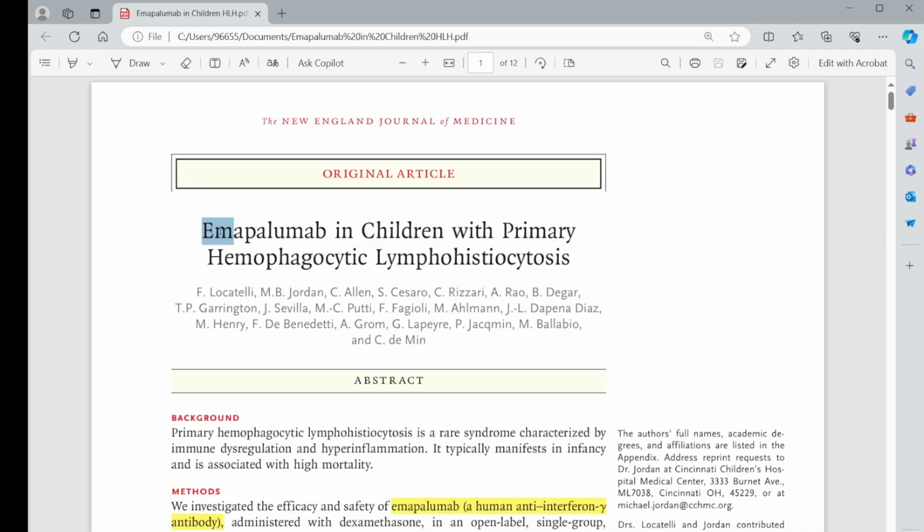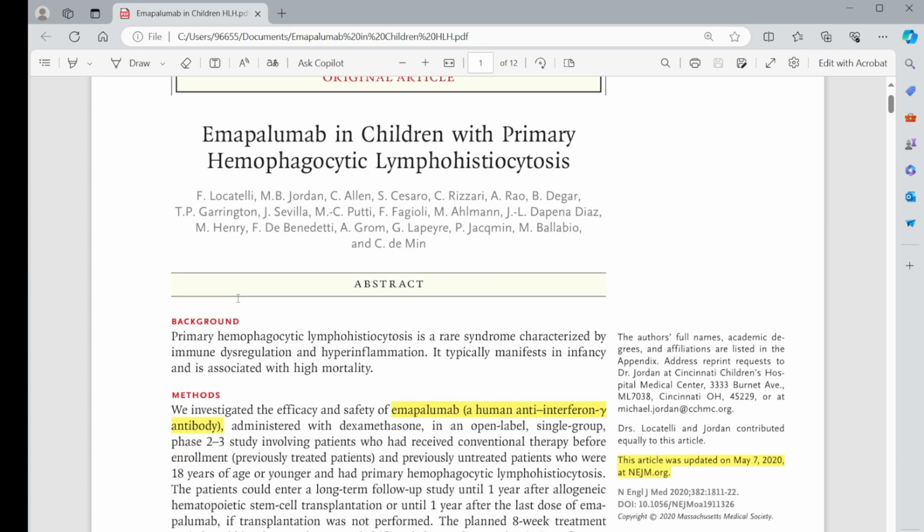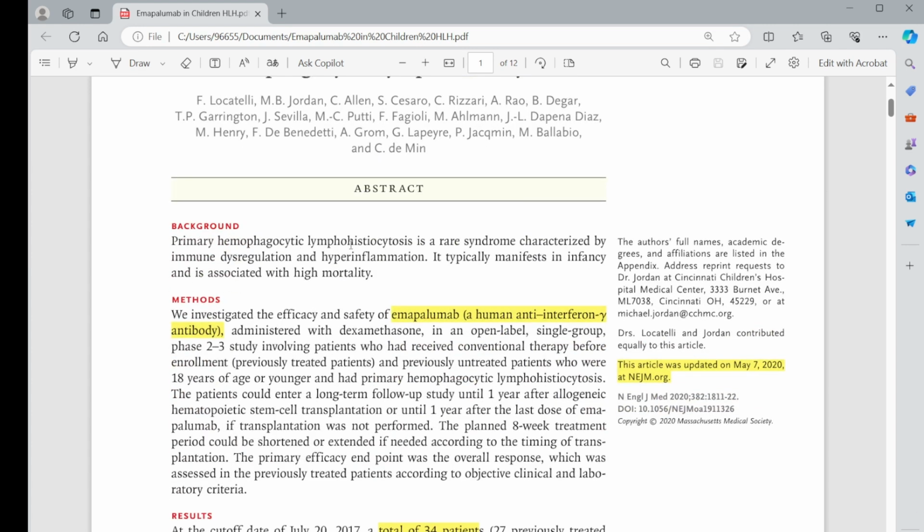Also deals with the hemophagocytic lymphohistiocytosis. This is a 12 pages long research paper by Locatelli group that was published in New England Journal of Medicine. This paper describes a new treatment, emapalumab, for HLH. In this paper, the group is describing the efficacy and safety of the new drug in a trial where 34 patients were enrolled.